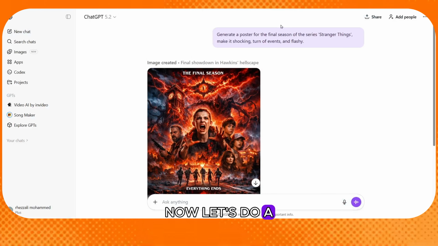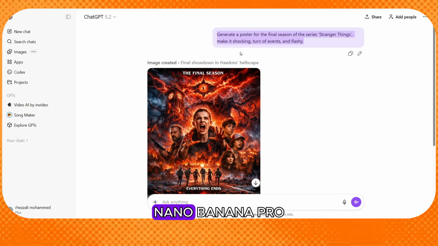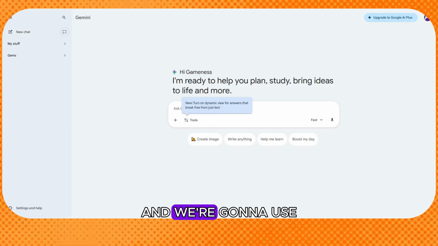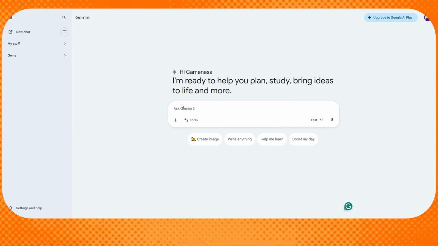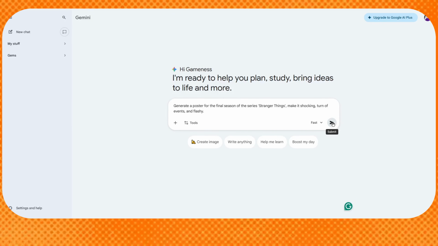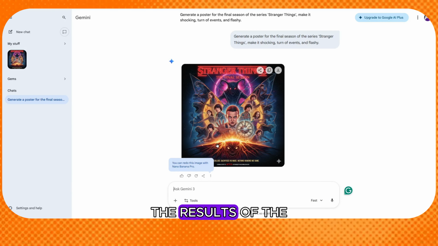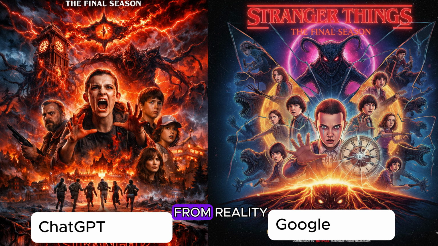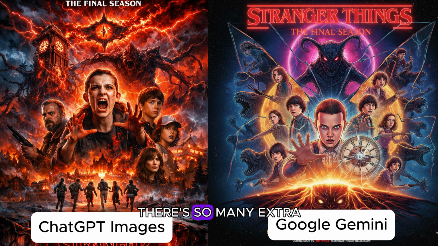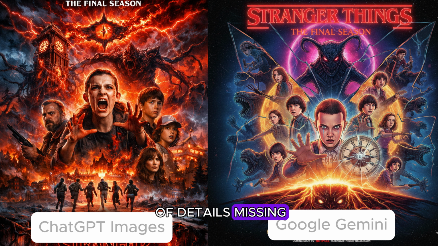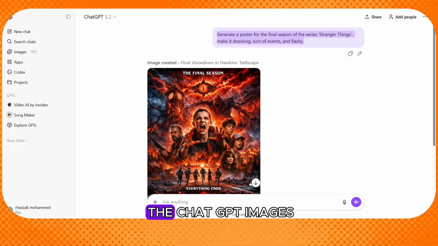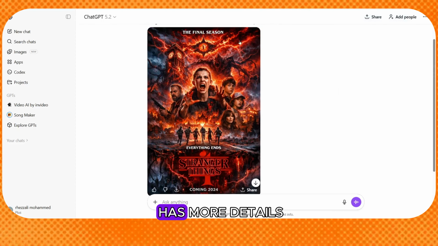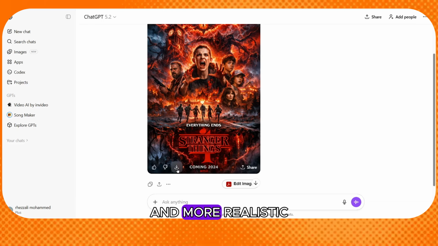Now let's do a little comparison with Google's Gemini Nano Banana Pro, and we're gonna use the same prompt. The results of the Google Gemini is way too far from reality. There's so many extra things that I don't think are connected to the series, so there's a lot of details missing. I would say that the ChatGPT Images has more details and more realistic.